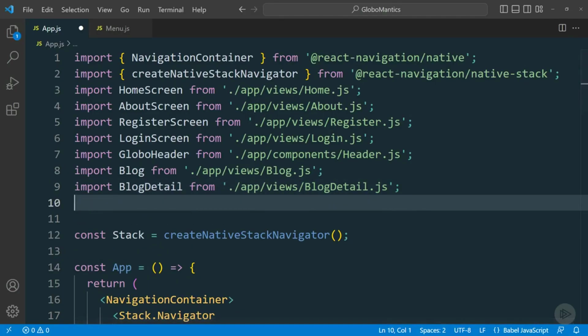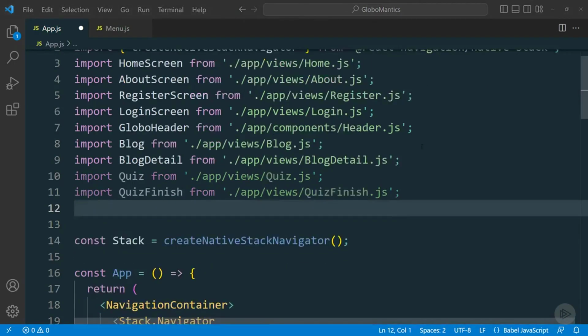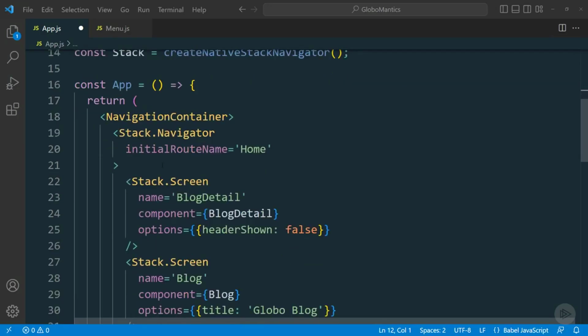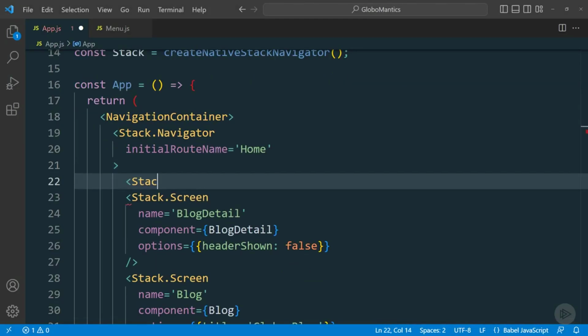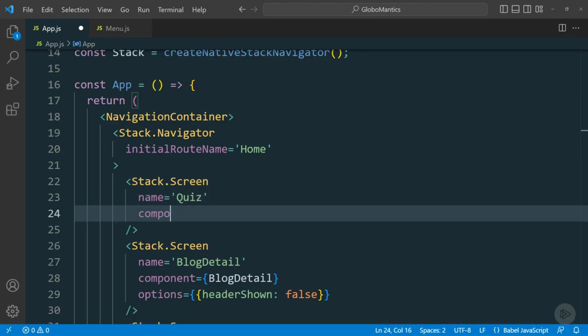The first thing we need to do is go to the app.js file. The first thing we will do is import the quiz component. Then after that, we import the quiz finish component. Then we add a route for the quiz component. The name quiz will be used for this route, and the quiz component will be rendered for this route.